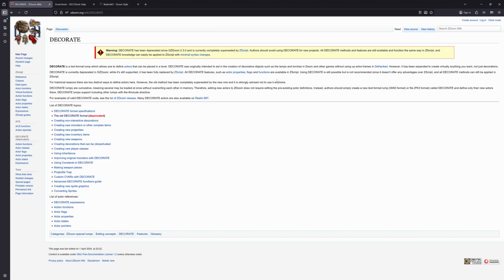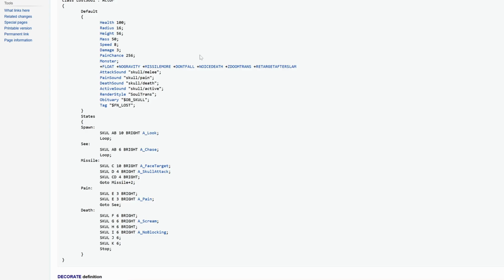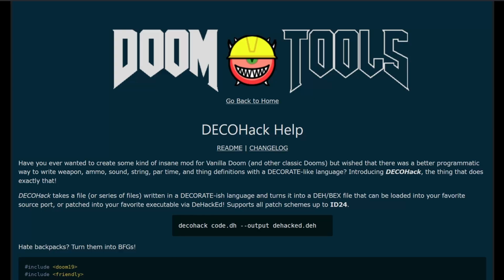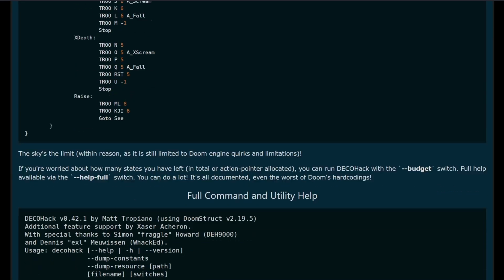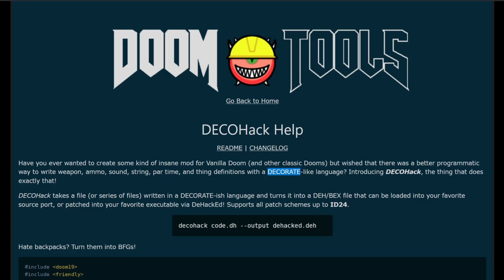And also on the ZScript wiki, say if I type in Lost Soul, and I go to the Lost Soul page, not only do they have the ZScript definition, they have the deprecated Decorate definition. This is the Decorate definition of the Lost Soul itself. And they've got this for every single actor in the entire game on this wiki. So if you're really stuck, there's so much information on Decorate, which is the deprecated UZDoom thing, and it's very, very similar to DecoHack. So while this tutorial is going to gloss over how to physically code in DecoHack, the information you need to do that coding is found on the DoomTools DecoHack help page. And then for more generalized ideas, you can look up Decorate itself, which is a very similar language.